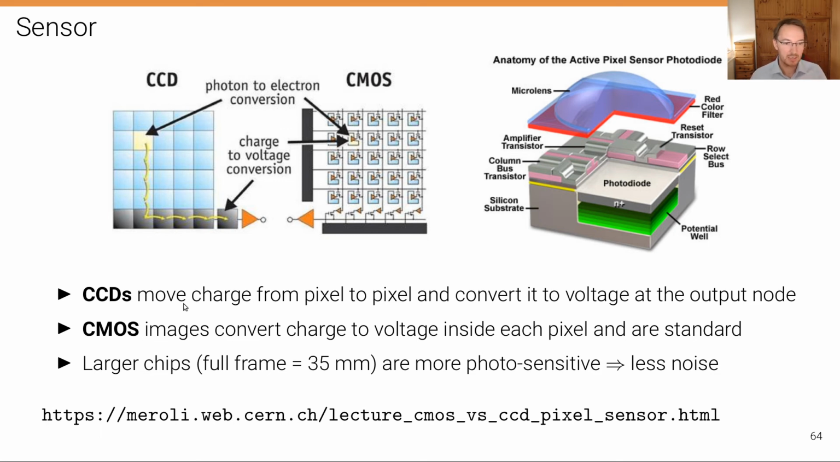In CCDs, CCDs move charge from pixel to pixel here, and then convert this into voltage at the output node, while CMOS images convert charge to voltage inside each pixel and don't have to carry charge over multiple sites. And this has some advantages and some disadvantages, but today the advantages outweigh. And then this little orange block that you see here is the gain. This is basically how this charge is amplified before converting it to an electronic signal.